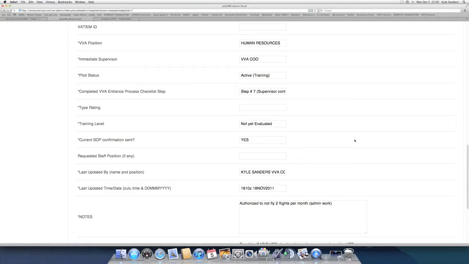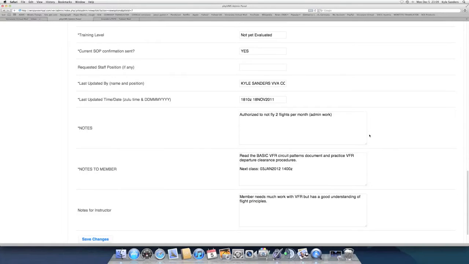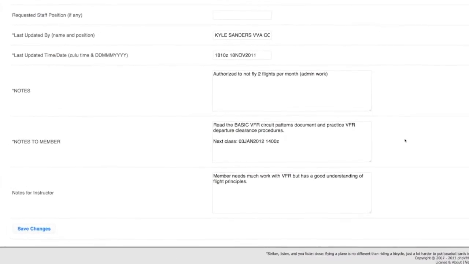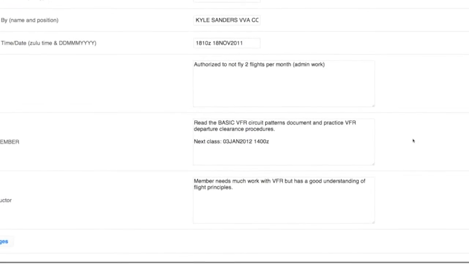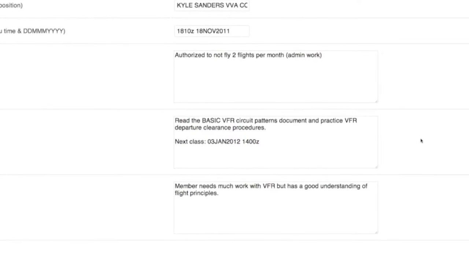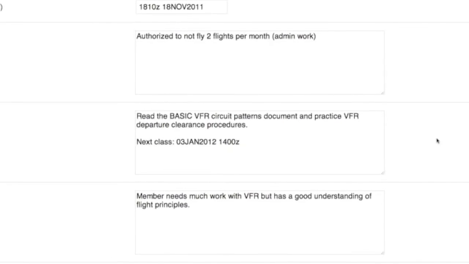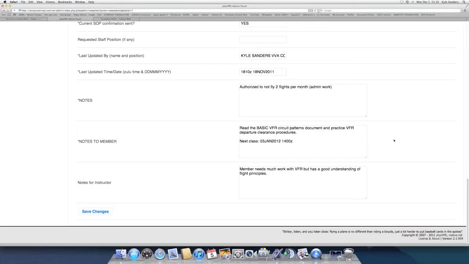Step number 12. Chief Instructor then rates the member or pilot and updates his or her admin profile accordingly. Afterwards, the Chief Instructor will then schedule a training plan with the new member, then annotates it in the Notes to Members section of the admin profile. Example here. Read the basic VFR circuit patterns document and practice VFR departure clearance procedures. The next class will be 3rd January 2012 at 1400 Zulu. All classes will be conducted in the Verrazano TeamSpeak unless stated otherwise.